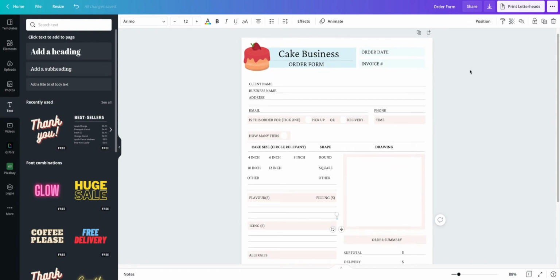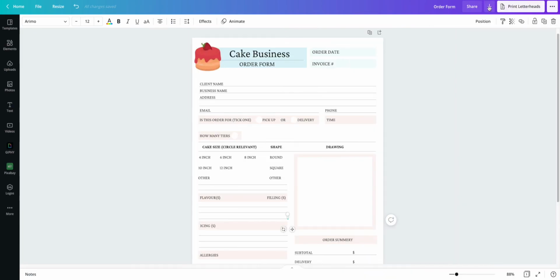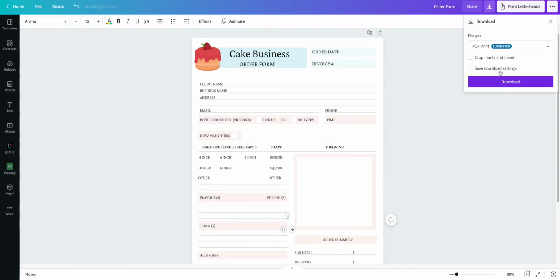And then what I want to show you is how to download that form. So do not click the print letterheads. You can't print straight from Canva. So if you click that, it's going to pull up like the options to pay to get it printed somewhere. We don't want that. What you want to do is click this down arrow, and then that's going to pull up this little options here that gives you all the different ways that you can download the form.